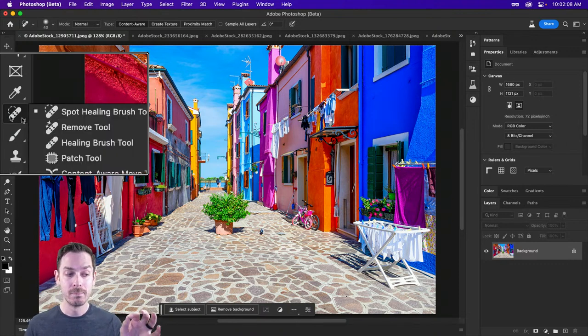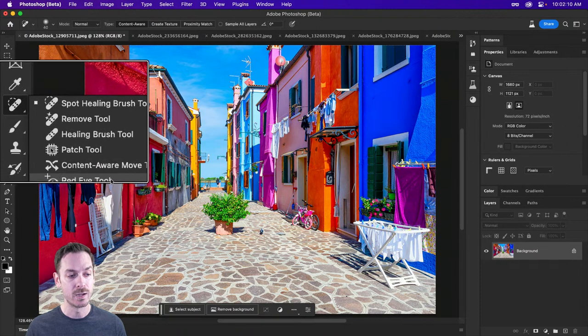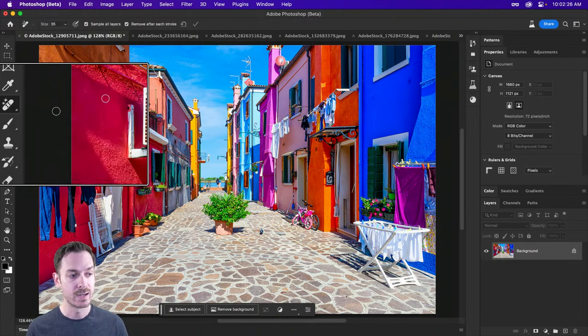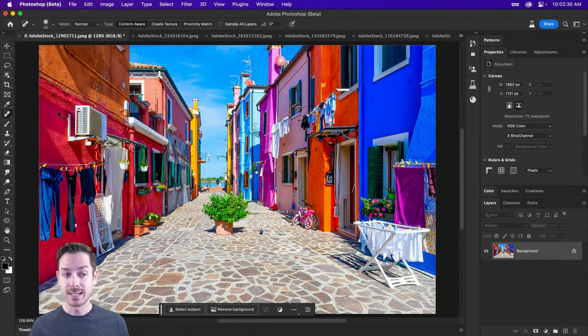That indicates that there are more healing tools inside of this section, right? So we have our spot healing tool. We have our remove tool. That's also a new one too. Healing brush tool, patch tool, content aware move tool, red eye tool. I haven't used the red eye tool in a million years, but it's there. And you can cycle between them by holding down your shift key and clicking the J key just like that, right? So how does a spot healing brush work?